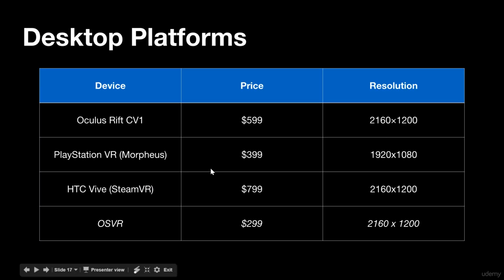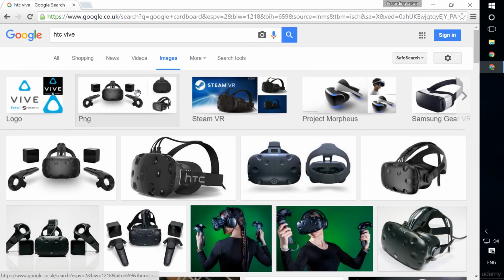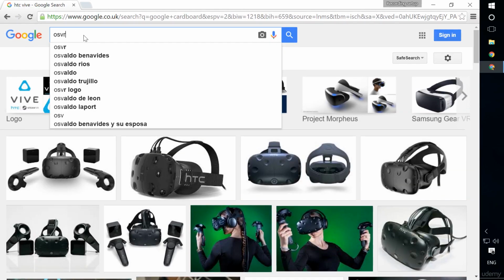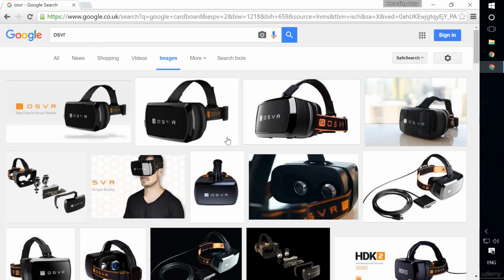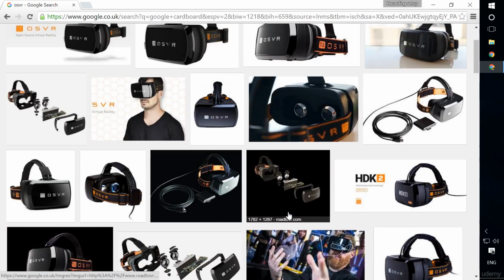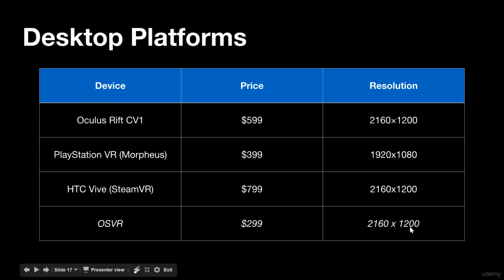Now, honorary mention goes to the OSVR here. The OSVR is an open source project. And as you can see, it looks a little bit rough and ready, but the cool thing about it is that it's got a pretty good resolution all round, and it's an open platform, so you can build your own, and the starting price is around $300, so it's really quite cheap to get started on a desktop platform.